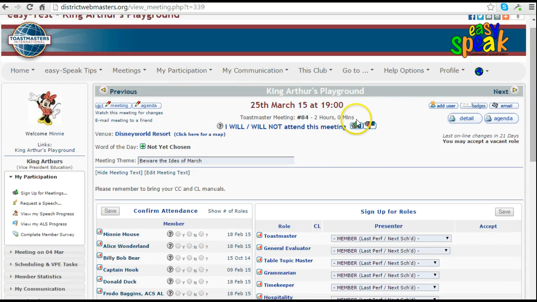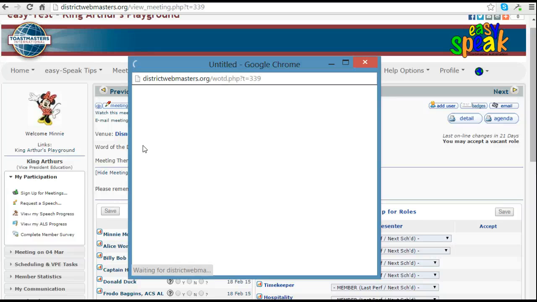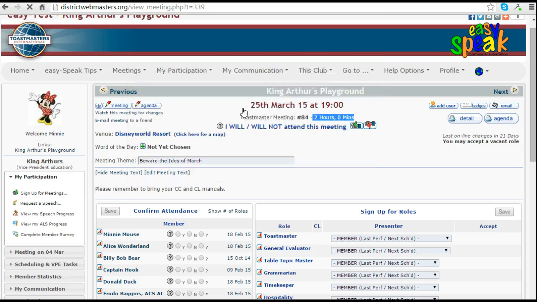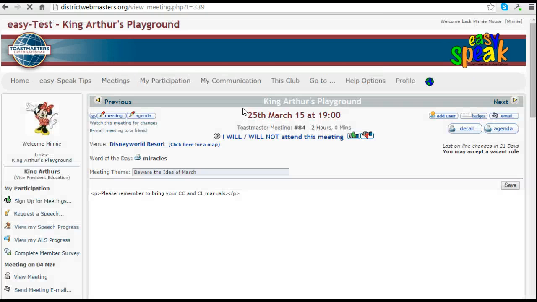And you'll notice that at the moment it's set for 2 hours, which is our usual duration for our meeting. The word of the day is not yet chosen, and you might be leaving that up to your grammarian. But if you do want to add it here, you can use the plus sign here, and select the word of the day or your own. Clicking OK will put that word of the day into your agenda.